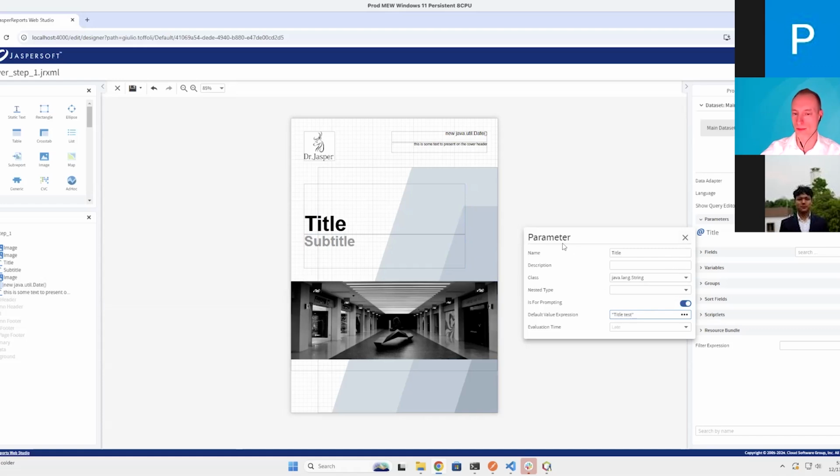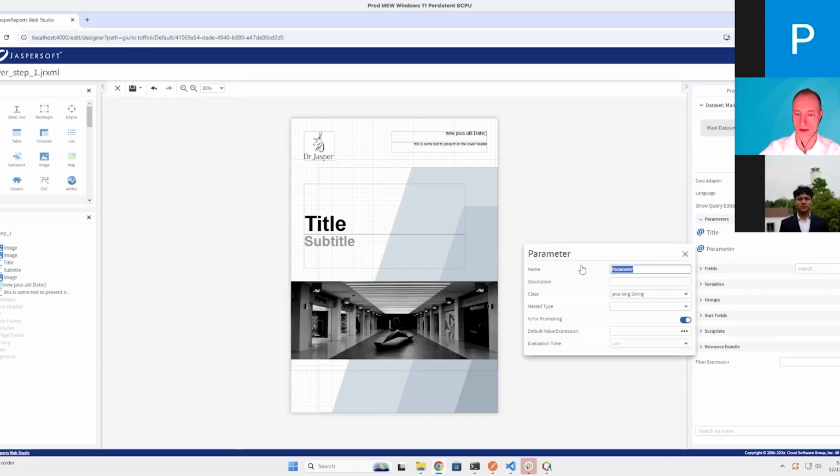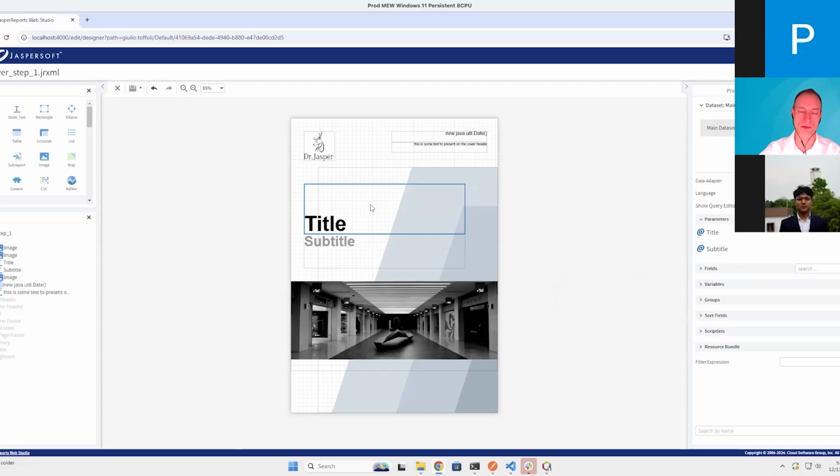And I want to set this parameter with the flag is for prompting. So when I run this report, Studio will ask me to provide a value for this parameter. And then let's create a new parameter, and let's call it subtitle, just like this. And here we can put something like 2024. All right, let's close this. Save it.